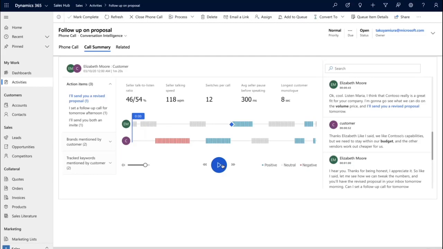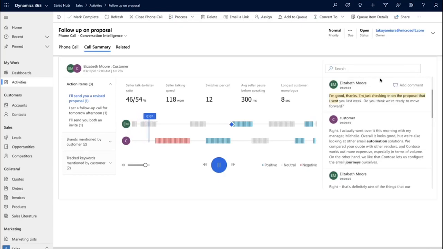Now, we want to listen to this part of the conversation, so we click play. And as we're listening to the call's audio, you can see that the transcript scrolls along with the playback.